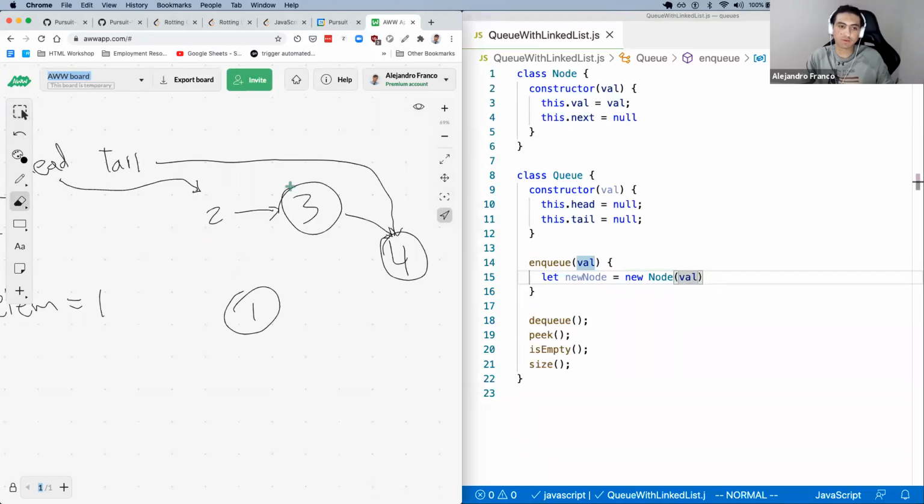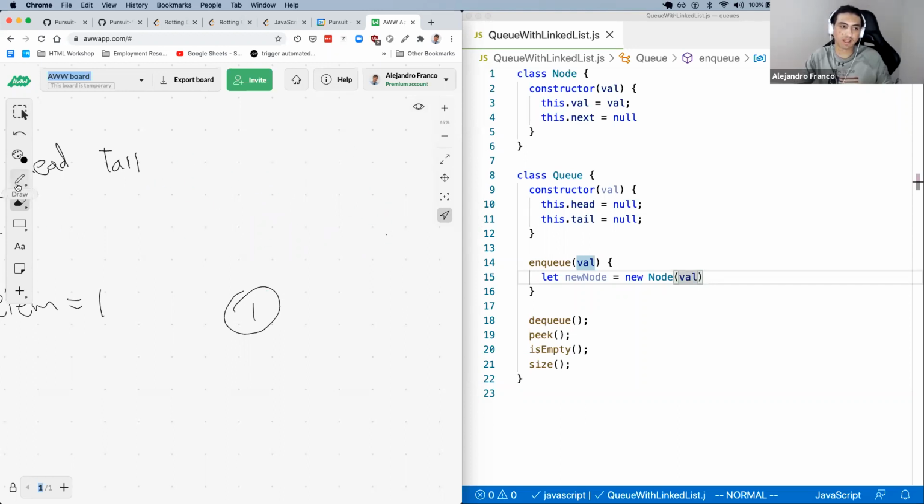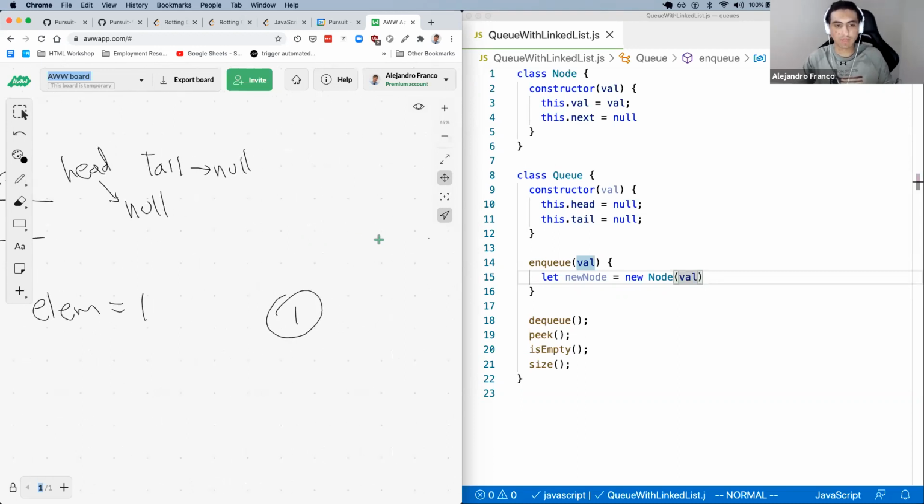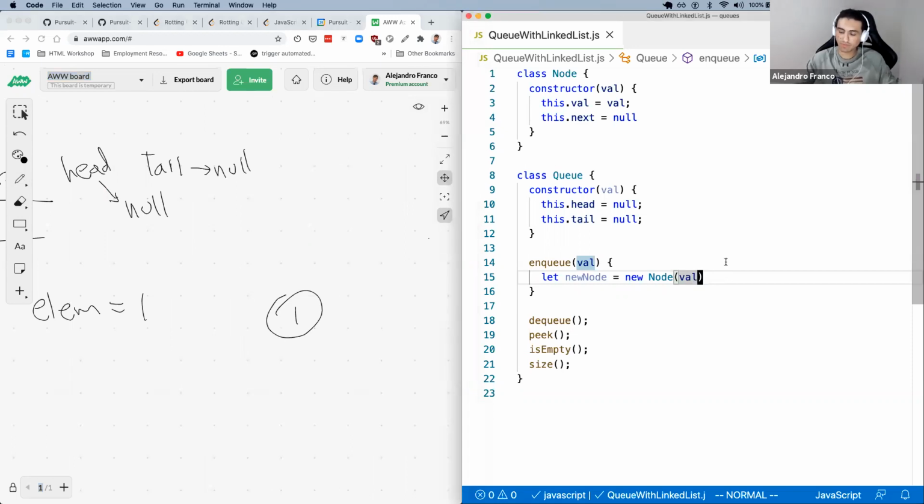Also, let's think about this. So we start with an empty linked list, right? So we have something like this: head, tail is null, and head is also null. And we want to start creating a linked list. So how do we do this? So we have the new node. Any other ideas?